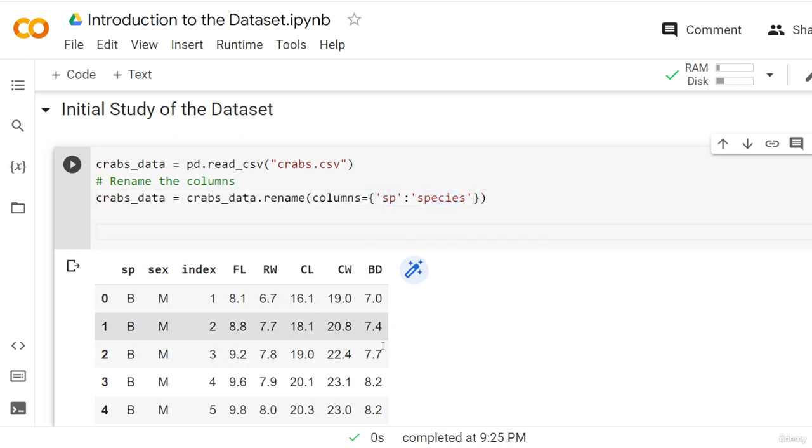The same thing we can do with the frontal lobe, right? These two we are not going to change because they are easy to understand, both of them. But now the FL, we want to change this FL. So FL is going to be changed and renamed to the frontal lobe. This is going to be the frontal lobe.